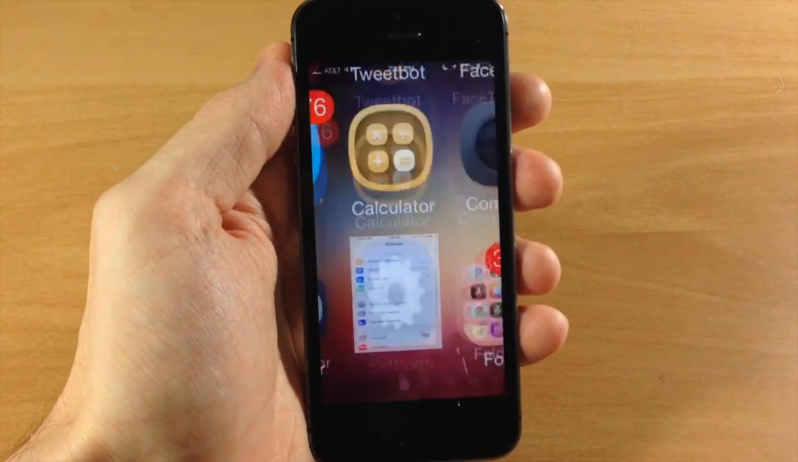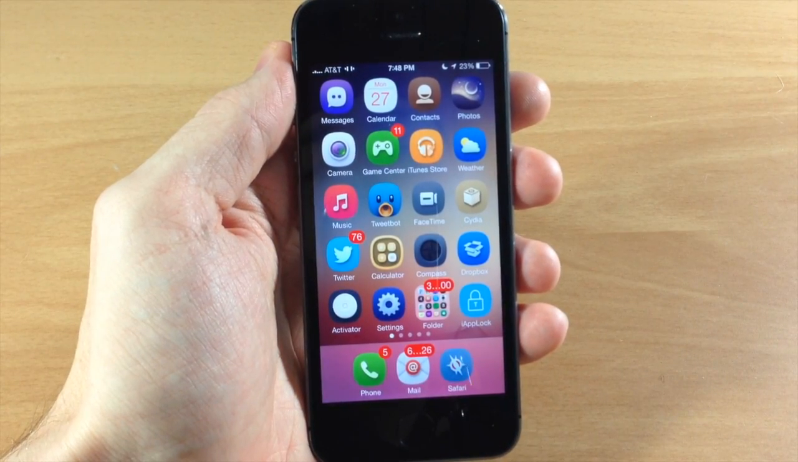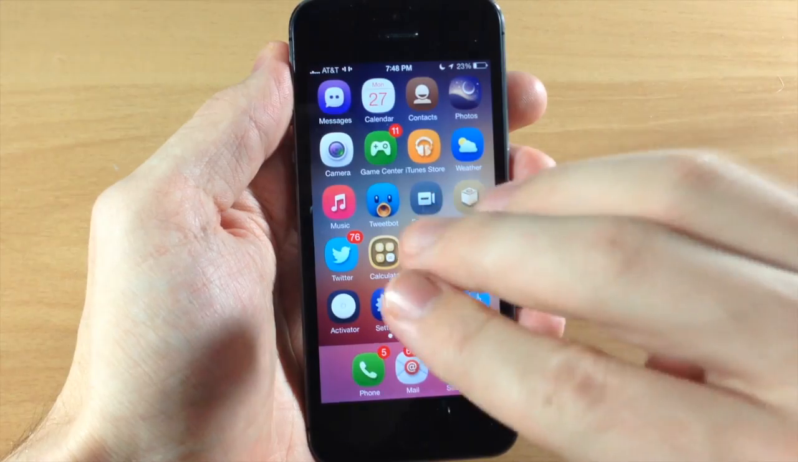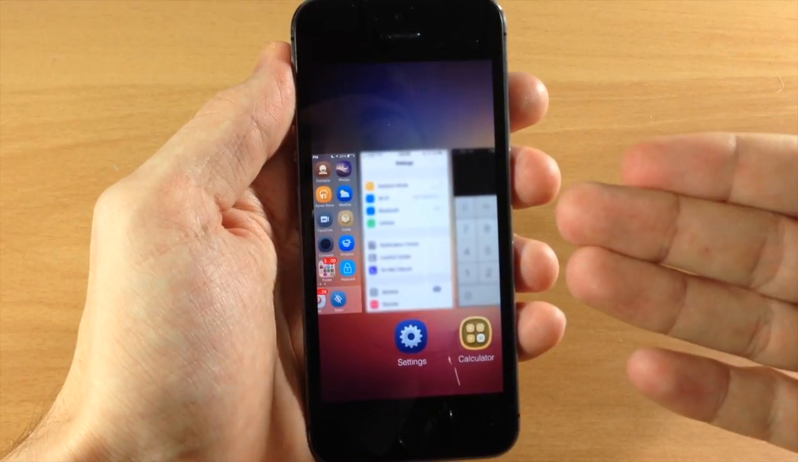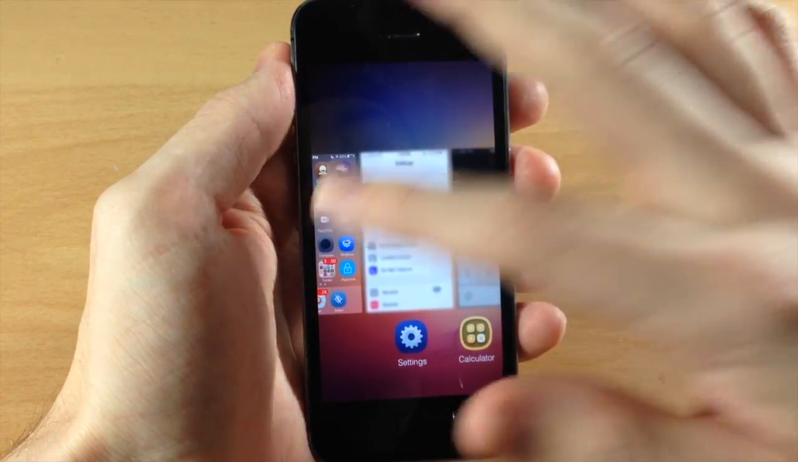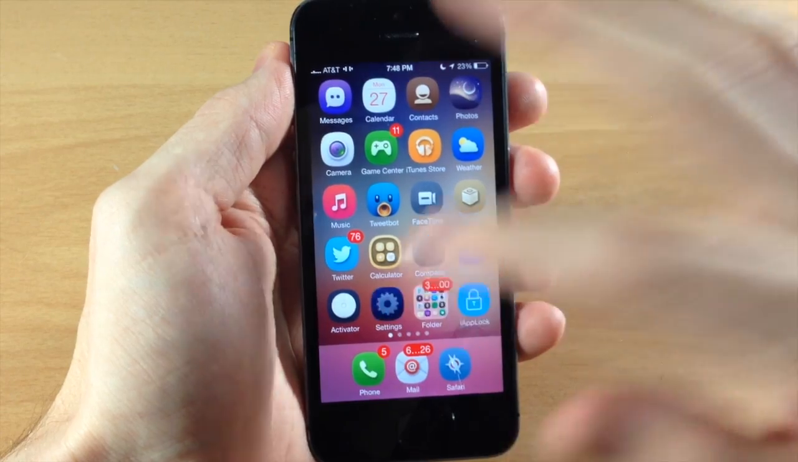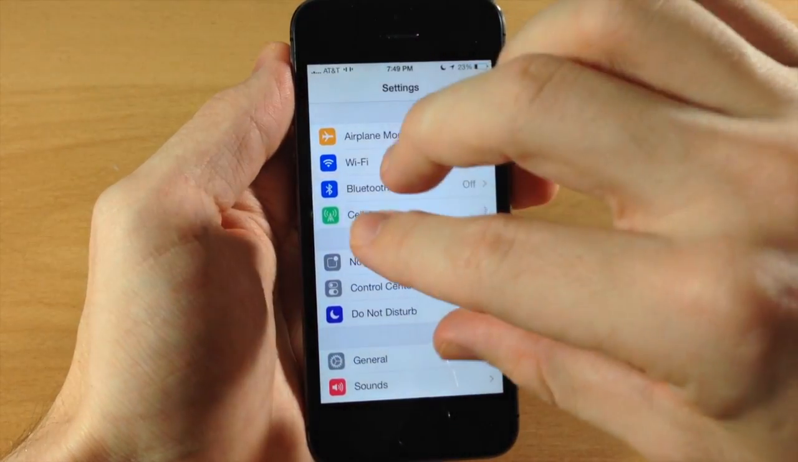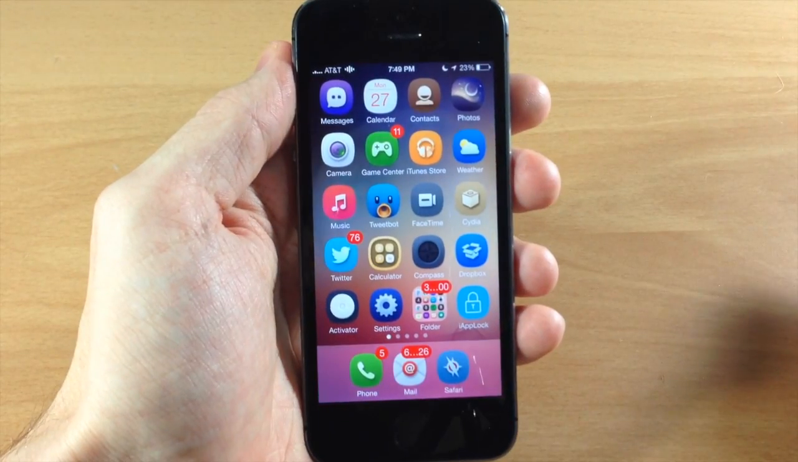It's also brought the iPad gestures to your iPhone and iPod. So you can see if I take three fingers and swipe up, it's going to open up the app switcher here. And if we go back, you can actually open up an application and then take three fingers, pinch it, and it's going to close the application.